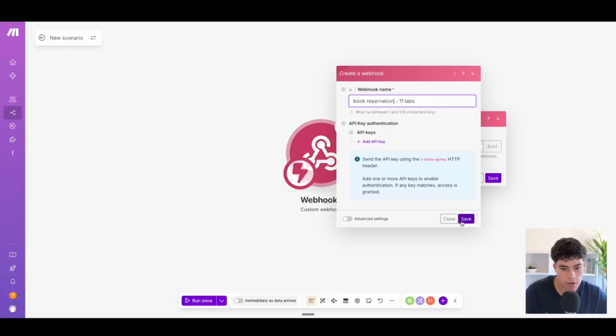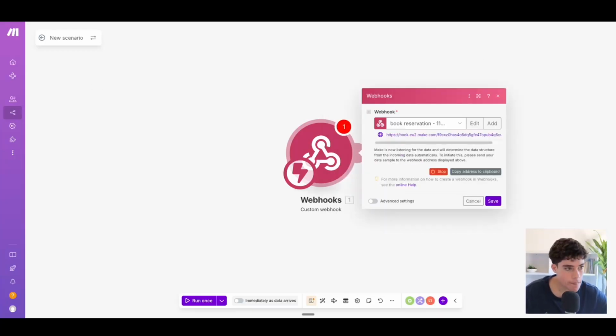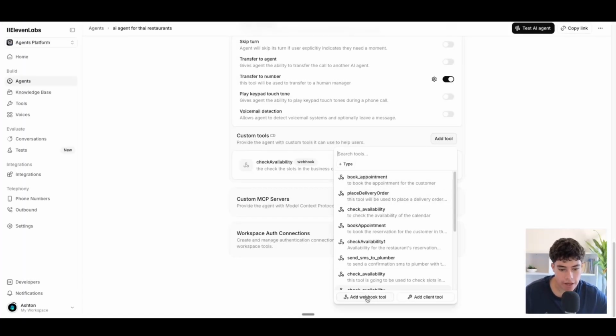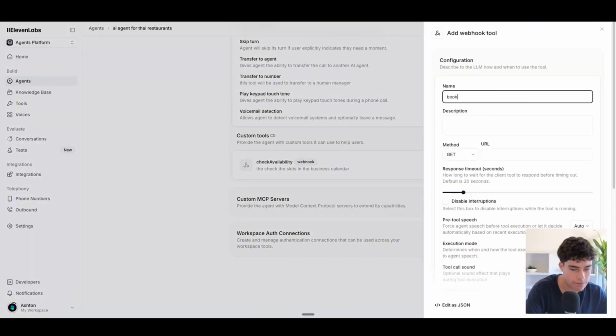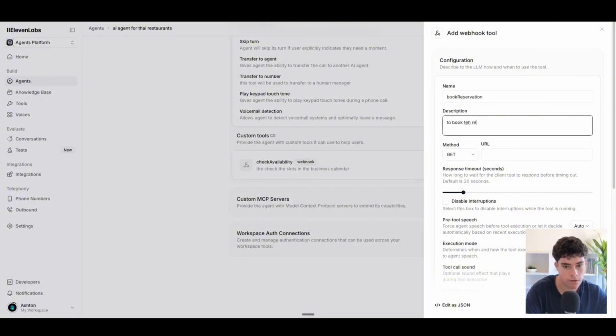Reservation, awesome. Okay, click save. Now let's come back to ElevenLabs and let's create a new webhook tool, right? Let's name this book reservation up here. The description is to book the reservation on the business calendar. That's going to be the description. Method, we'll switch this to post.